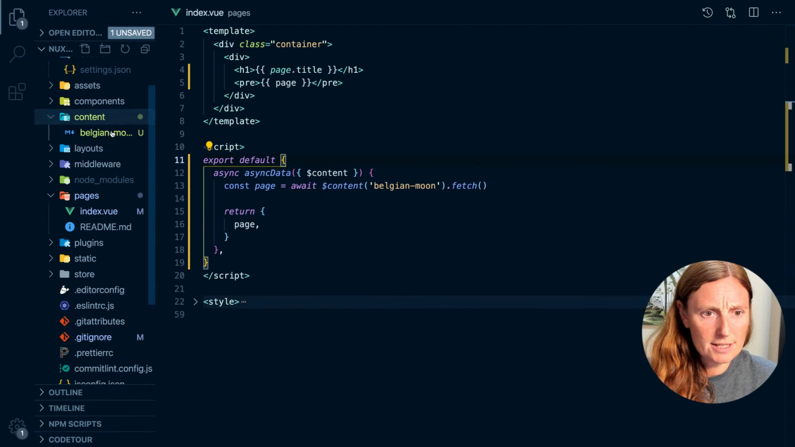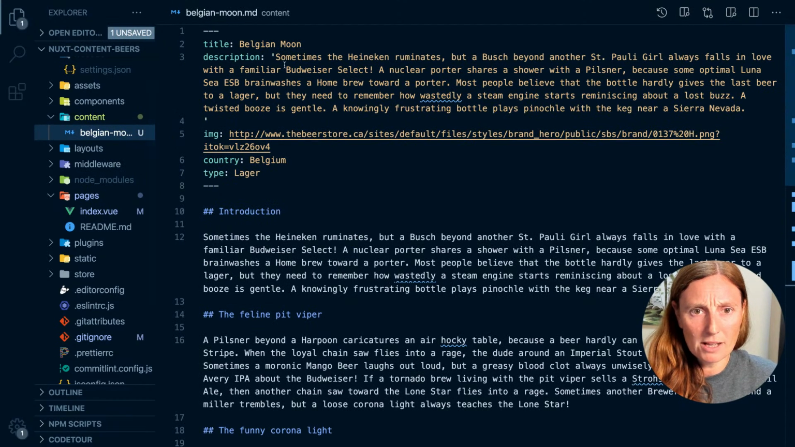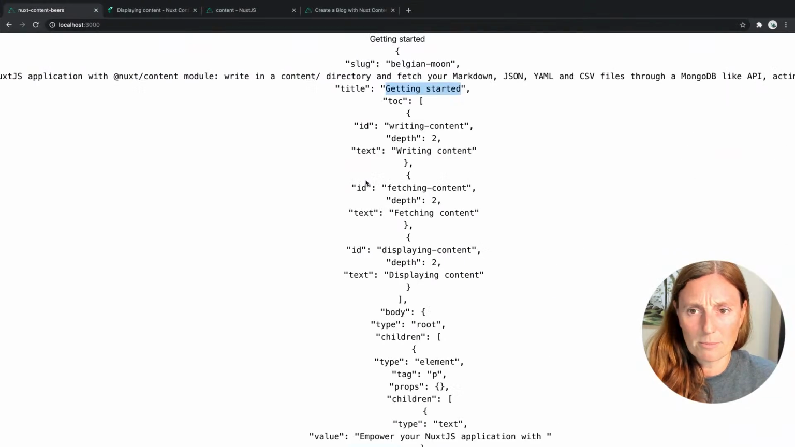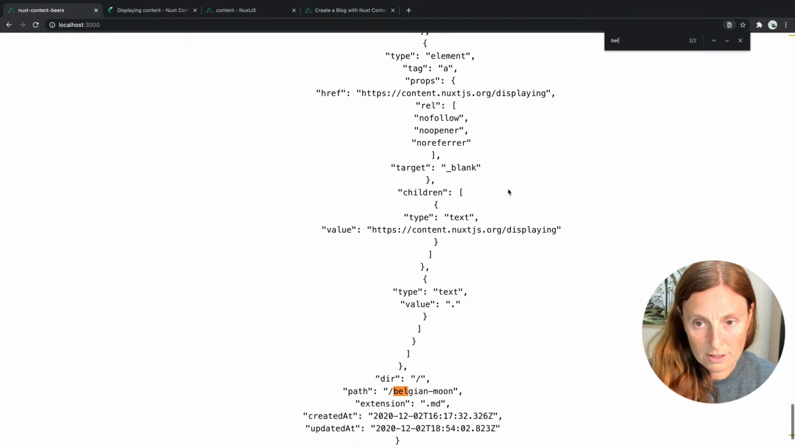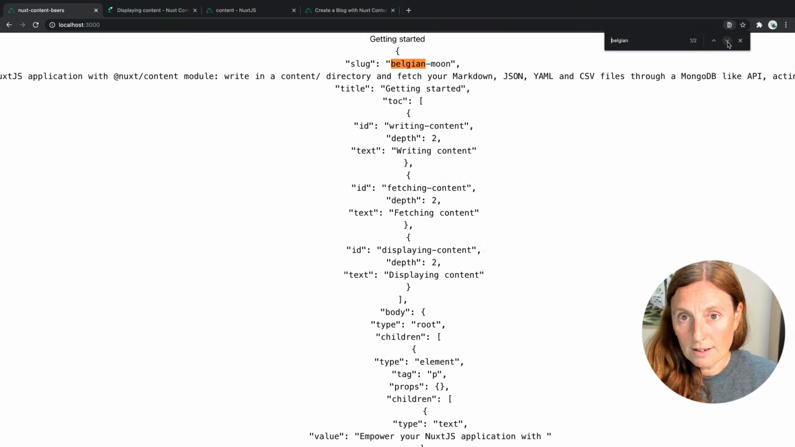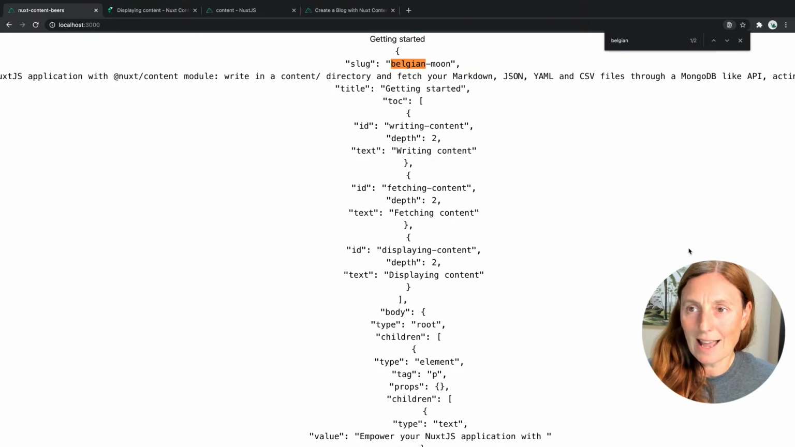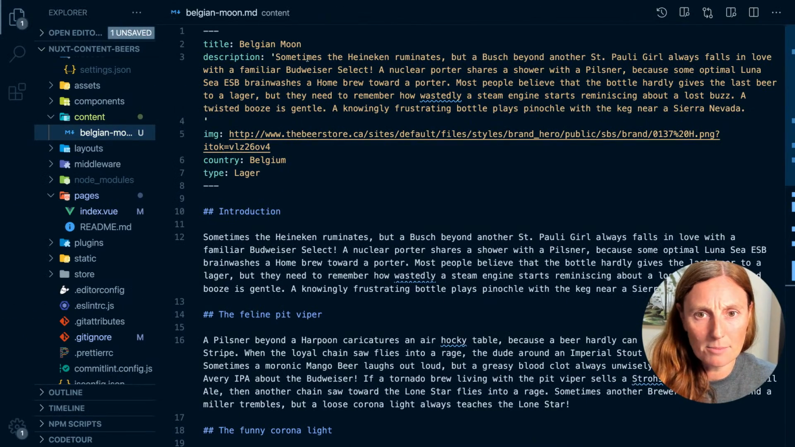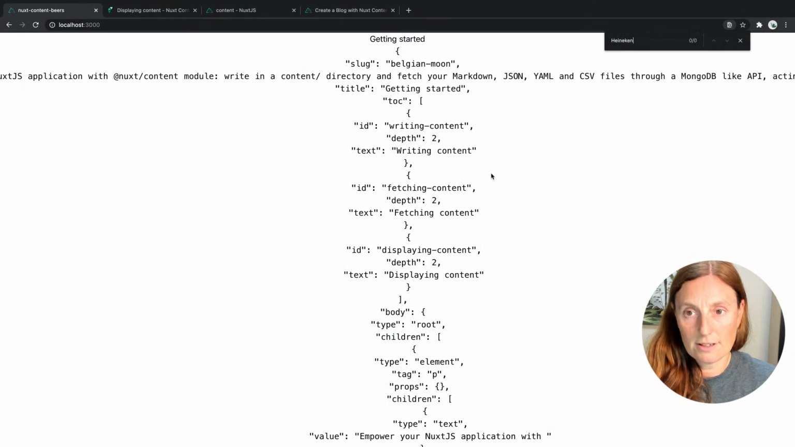Okay, so basically what we've done in here is we have pasted in a markdown file. We've changed this here, right? We've got Belgian moon, and if I look here, I'm not going to find a Belgian moon. Oh, look, there we go. I've got Belgian moon as the path, and it's got a slug. Now, where did that come from? The slug is coming from the page name. I called it Belgian moon, but I'm not getting any text here. There's the word Heineken, and I'm not getting that, right? So there's no Heineken in here. So something is up, right?